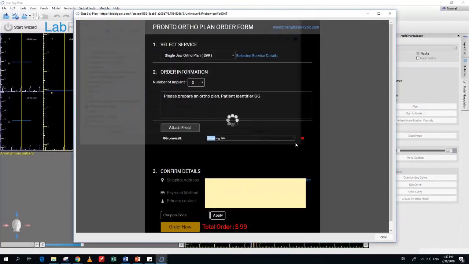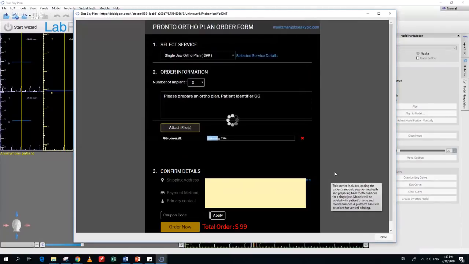The first time that you place the order, you have to complete the details on the bottom, your shipping address, your payment method, and your primary contact. All that gets stored in the system. So when you're ordering future cases, you don't have to re-enter every time, of course. You just deal with steps 1 of selecting the service, 2, including relevant information, and 3, attaching the digital files. And once you do those 3 steps, the data uploads, and then you could press the Order Now button.